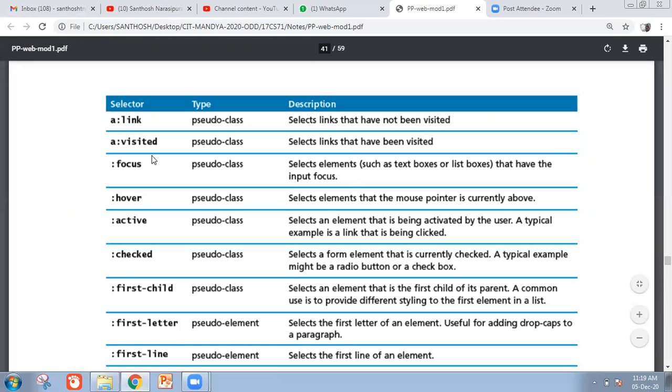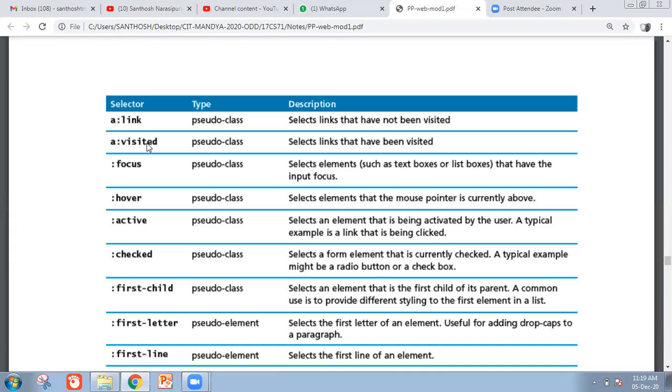So a:visited is also a pseudo class. It selects links that have been visited. Have you observed this in the browser? When you first press a link, that color will be common for all the links, but if you have already visited it, that color will change. If you want to apply those properties, you have to use link and visited.